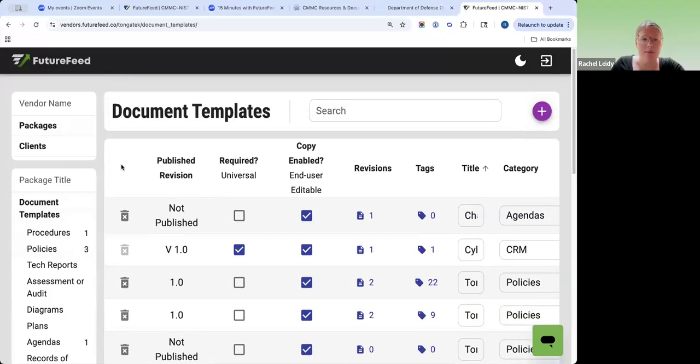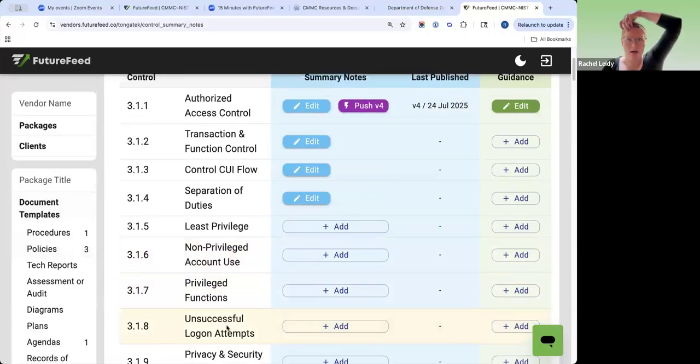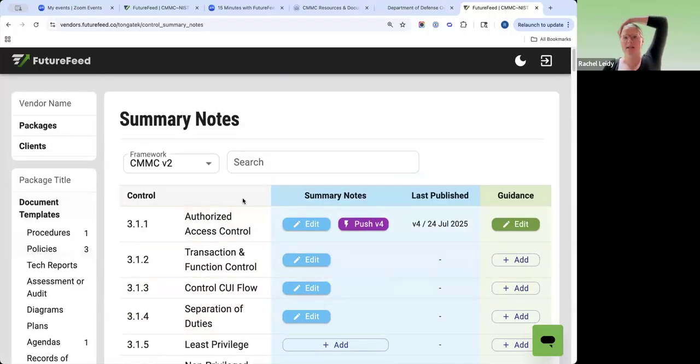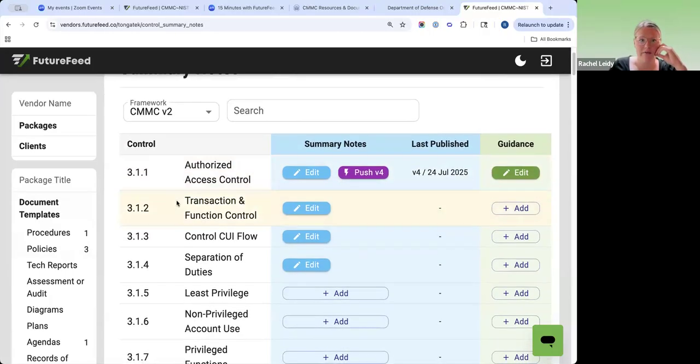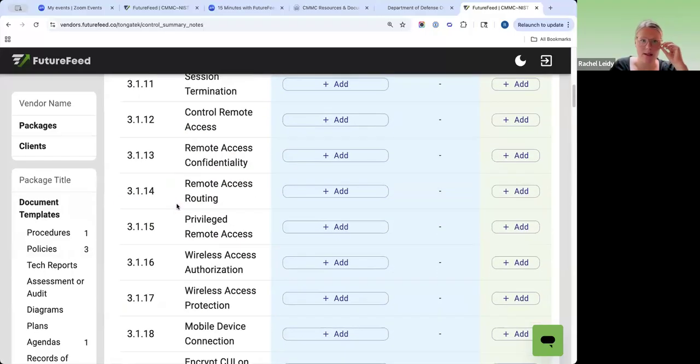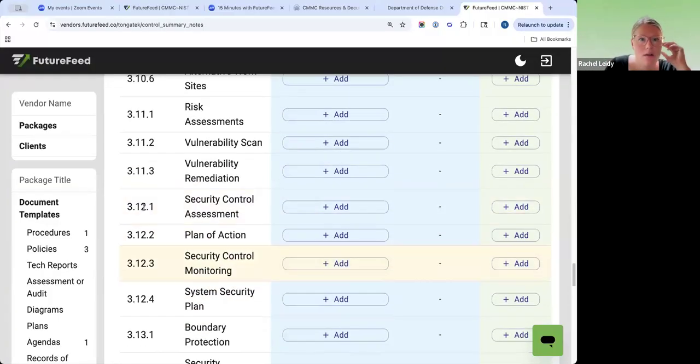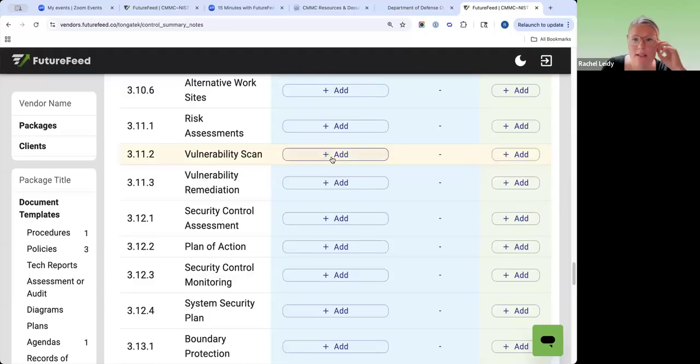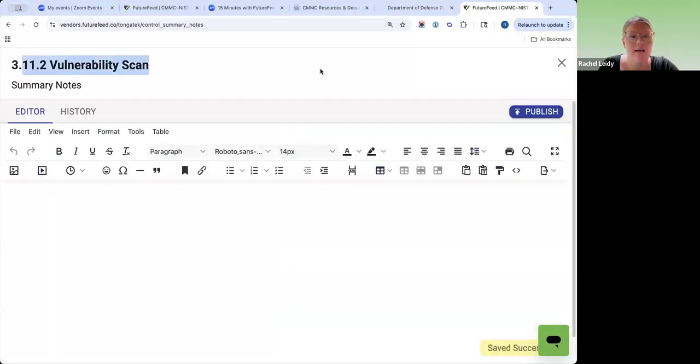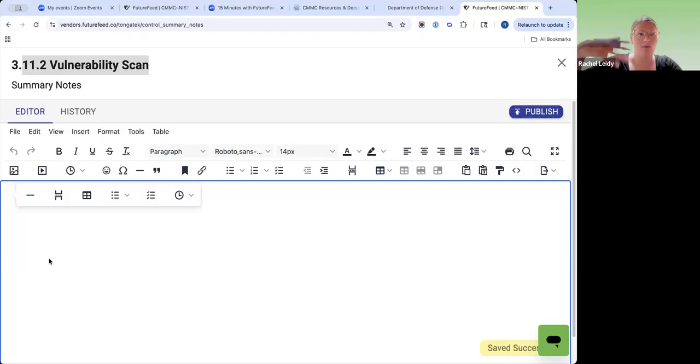Also in this document library, if I scroll down, we have summary notes here. Okay, so this is where you can control some stuff at the requirement level. So here it's listing out all of the 800-171 requirements. Let's go to that 3.11.1, 3.11.2. So let's add a statement here. Because every one of my clients, so here, let's pretend that I'm doing vulnerability scanning. And so here's where I'm going to make that templated vulnerability scan implementation method.